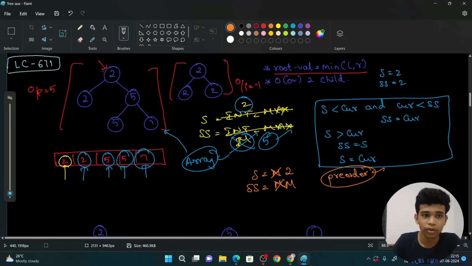Okay. Now I want to go where? I want to go to this 2. Now whether it satisfies our condition or not, we don't want to update it. Now it returns back and comes here. Now this 5. So 5 is what? Greater than the smallest, but less than the second smallest. So this should be the second smallest. Yes. Then I go here.